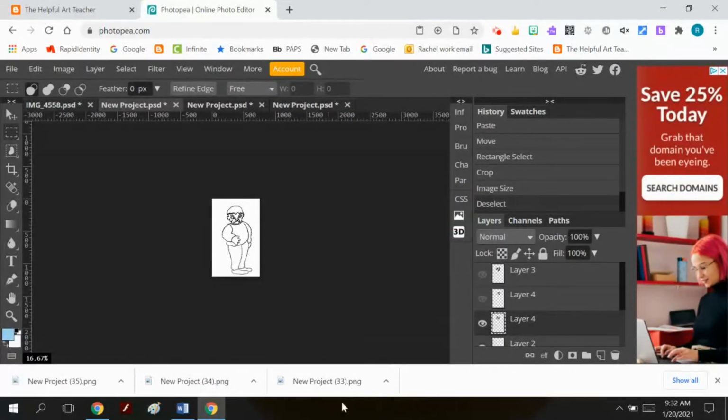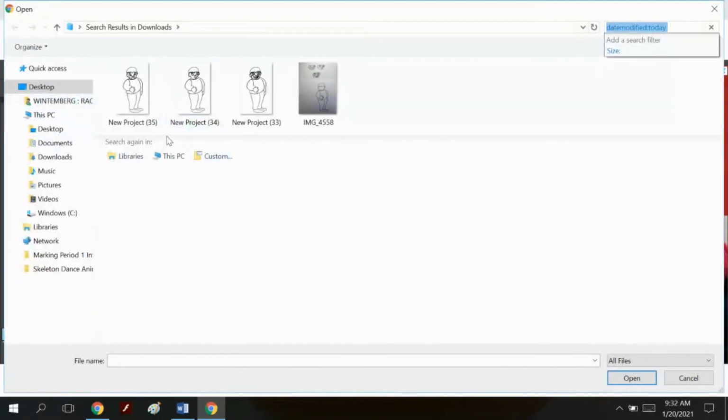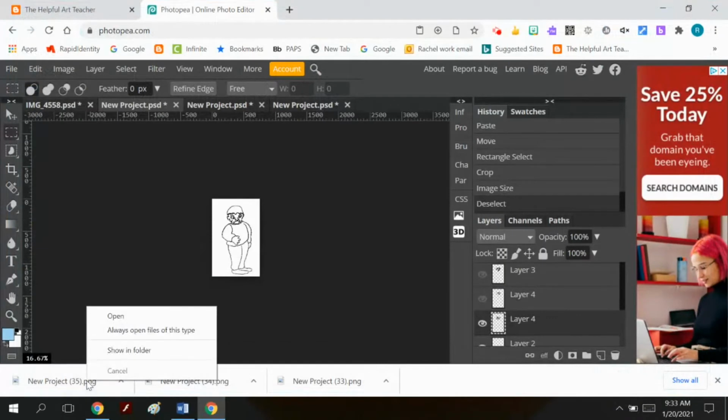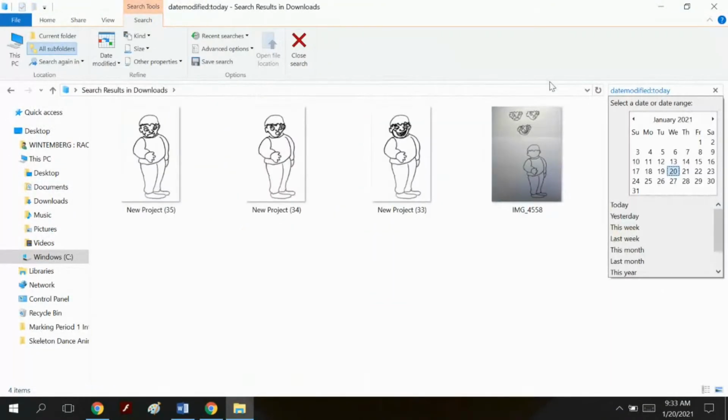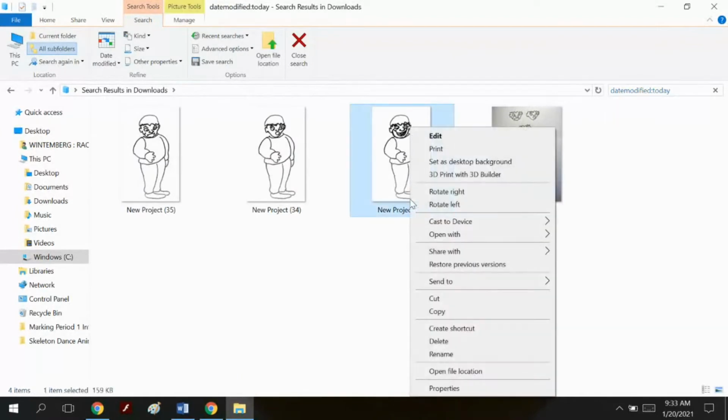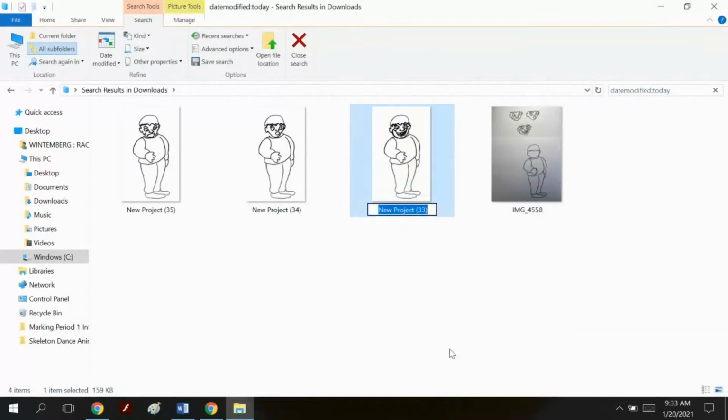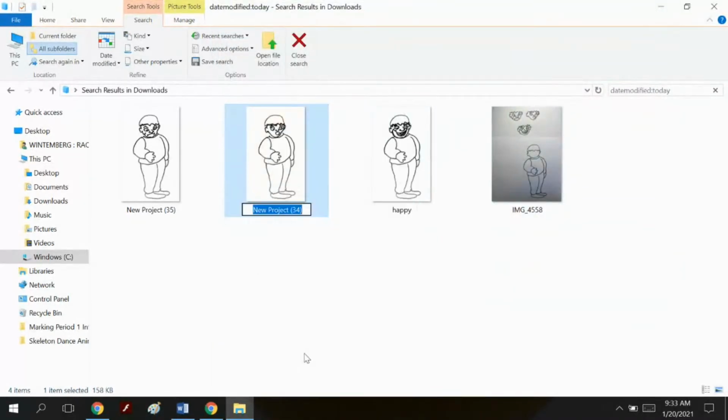So what I'm going to do is I'm going to go into my downloads, and I'm going to rename them. They're not in the format that I want them to be in right now because they have those white squares around them. So I'm going to rename them. Let me just rename this one happy, this one surprised, and this one angry.